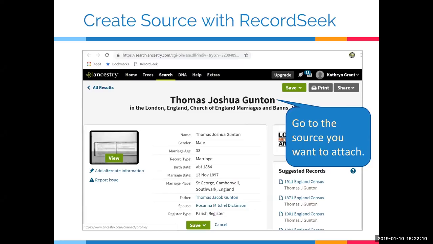But in this particular case, the record didn't appear in FamilySearch Historical Records, at least at the time that I searched for it. Of course, they're always adding things. But the record did appear in Ancestry. So I went over to Ancestry to begin the process of attaching it using RecordSeek. So let's just walk through that.